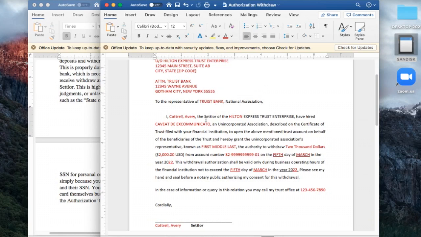the National Association. I, Cottrell Avery, the settlor of the Hilton Express Trust Enterprise, have hired Cavite de Excommunicado, an unincorporated association described on the certificate of trust filed with your financial institution, to open the above mentioned trust account on behalf of the beneficiaries of the trust, and hereby grant the unincorporated association's representative, known as Sir Charles, or whoever name that is, the authority to withdraw $2,000 from the account number on the 5th day of March in the year 2022.